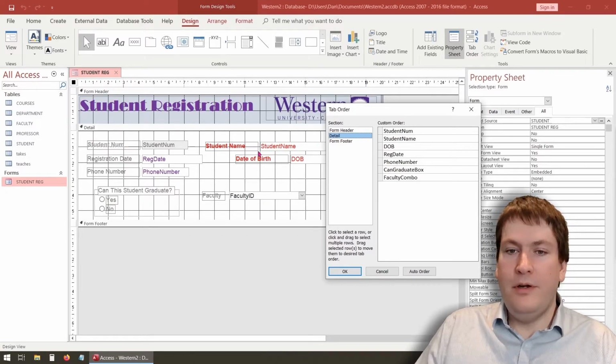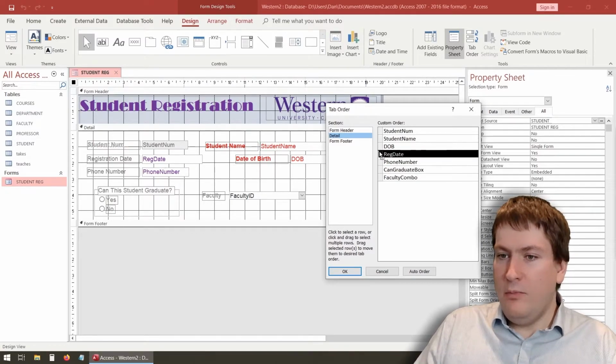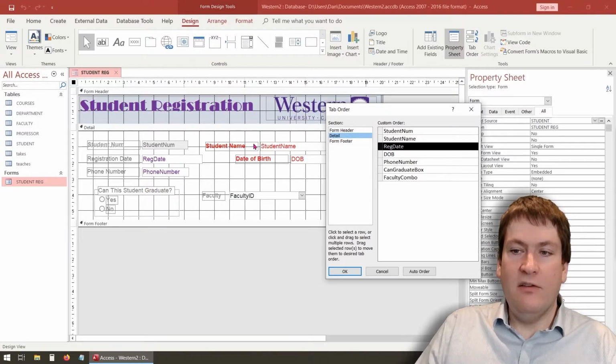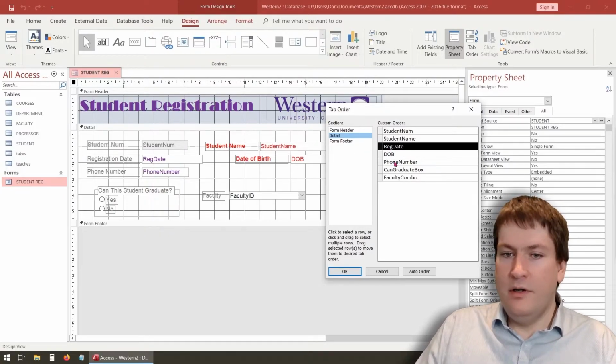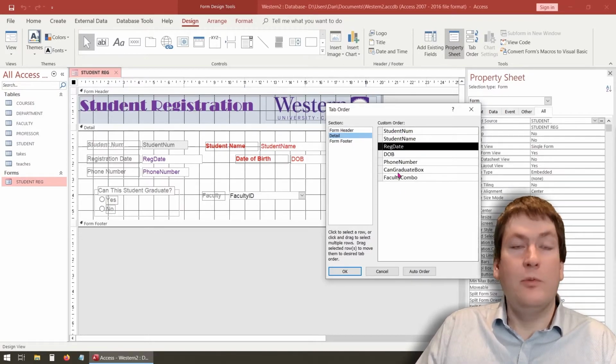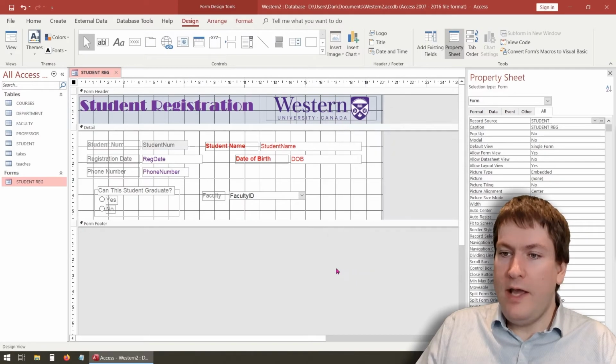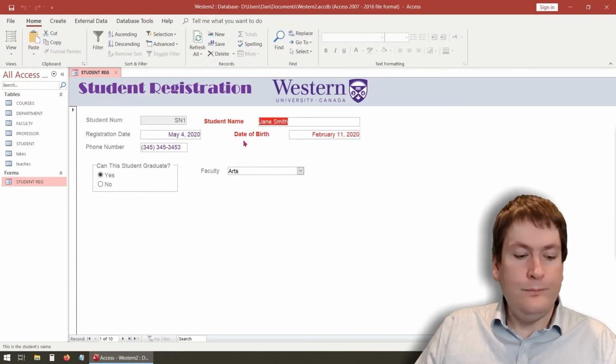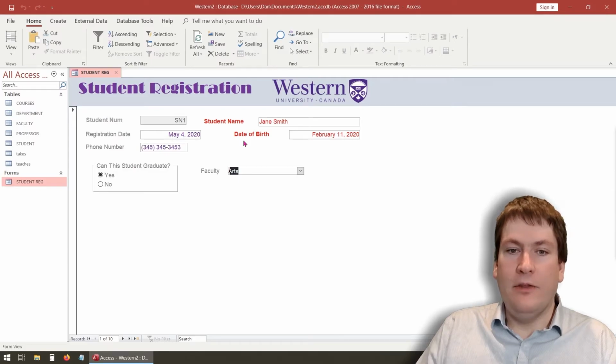So we want to order this in the same way they are left to right. So we have student number, student name, and we want to move registration date, then date of birth, then phone number, then can graduate, and then faculty combo. So this will be the order, that's what we call the tab order, that goes in when you're hitting the tab key. We hit OK, go back to form view. Now when we hit tab, it's going in the right order.